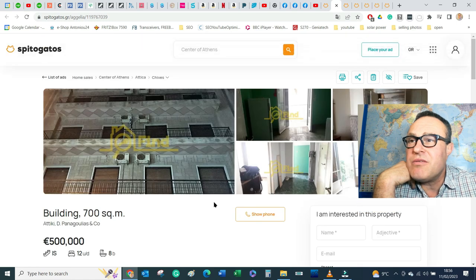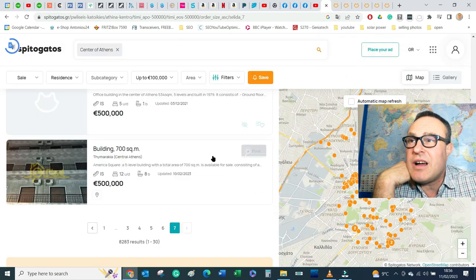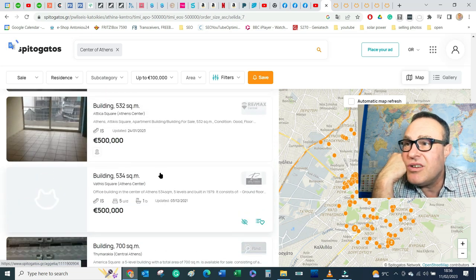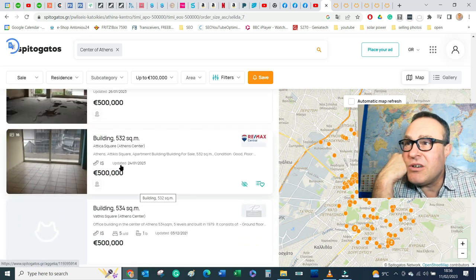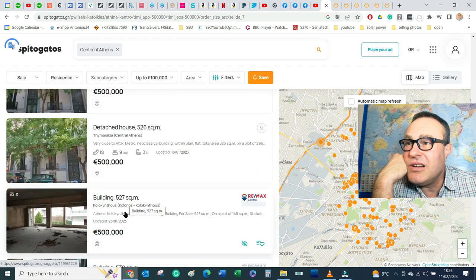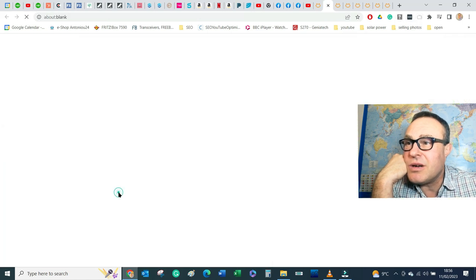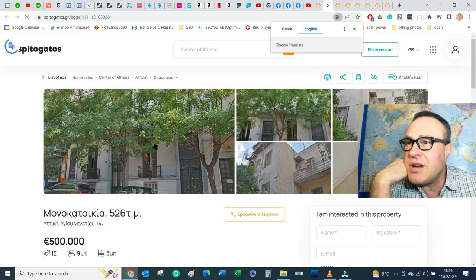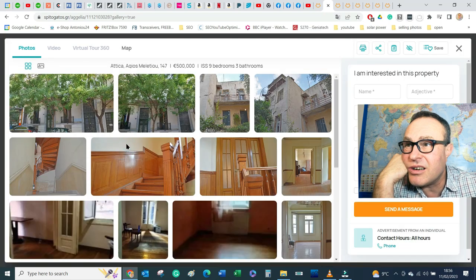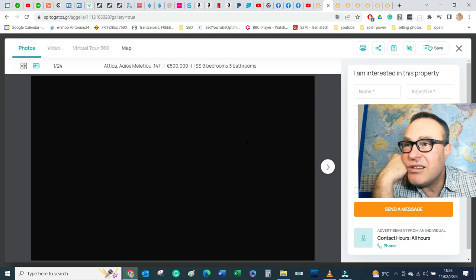That's not really what we're looking for, is it? That's not a house. Let's just get a house. Office building? No, we're not into office buildings. Apartment building? I just want a house. Detached house, here we go. Detached house, 526 square metres. Ooh, this looks nice, doesn't it? Look at this.